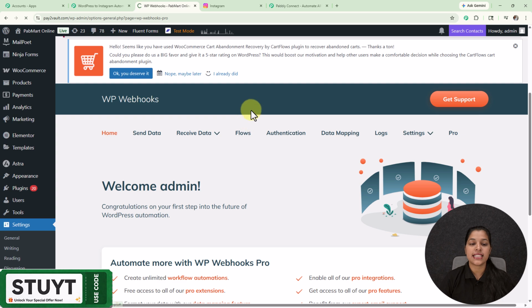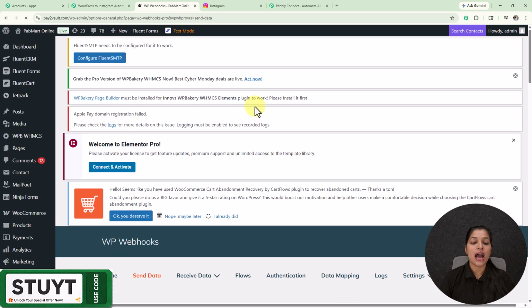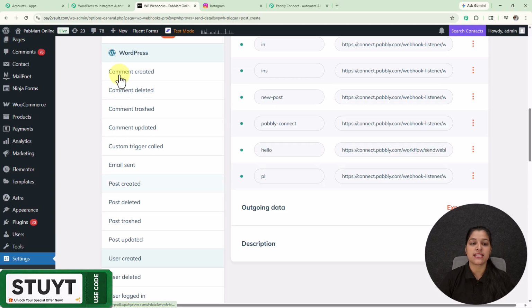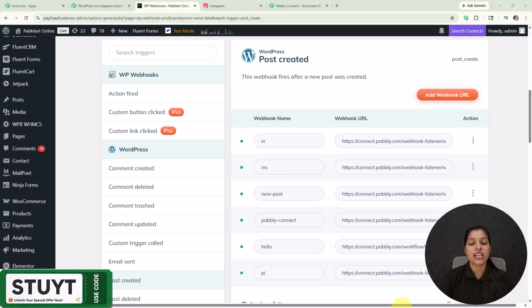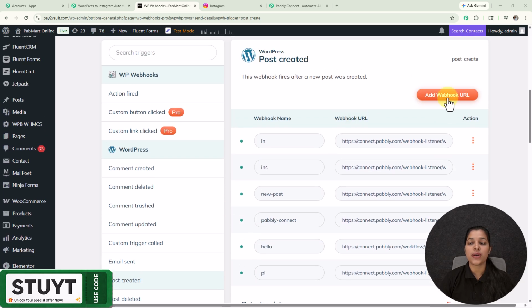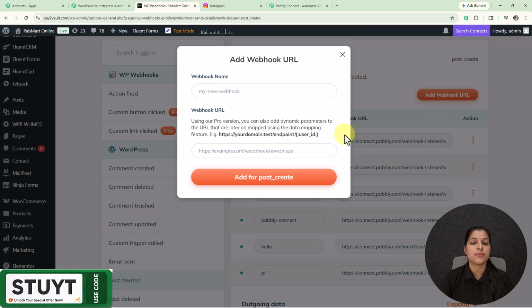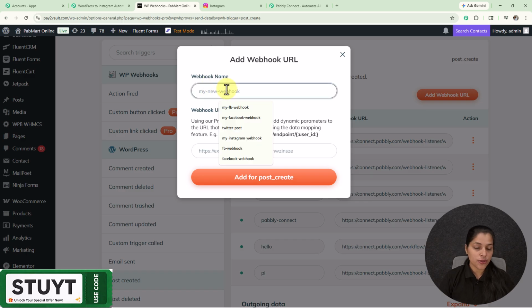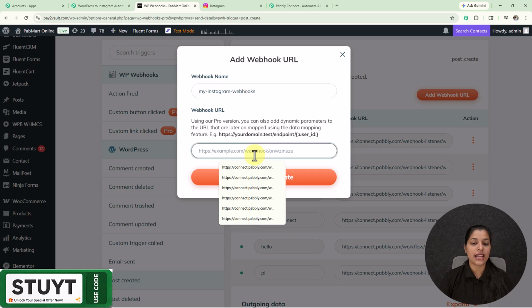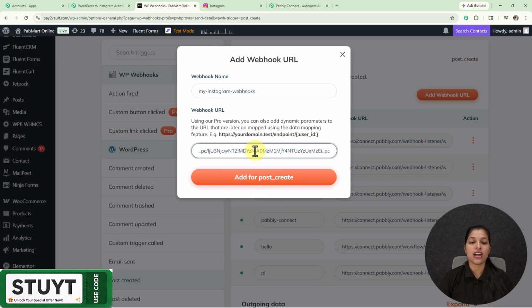to select this send data, and here I'm landed to this page where I'm going to select my WordPress trigger as post created. Means my WordPress should be initiated as a new post is created, and now in this particular trigger, I'm going to add my webhook URL. So I have selected this button of add webhook, and here I'm going to provide my webhook name as my Instagram webhooks, and here I'm going to enter the webhook URL which I have recently received.